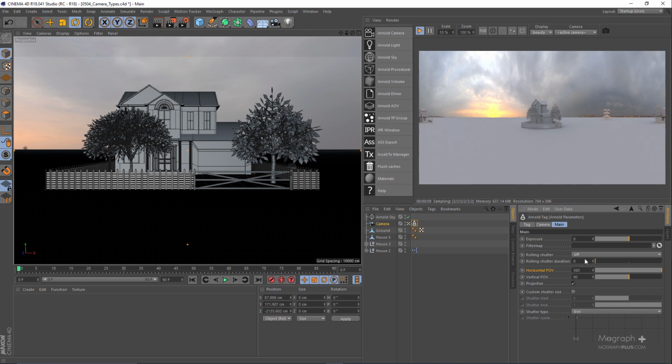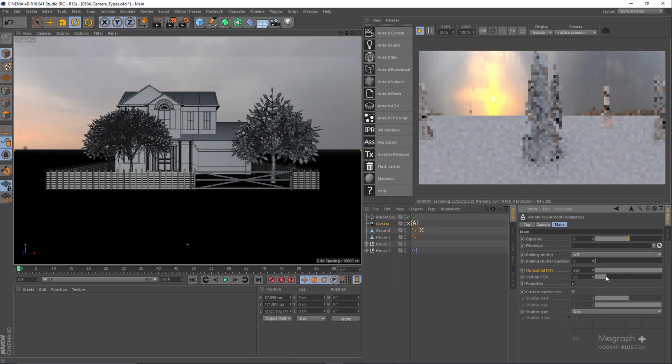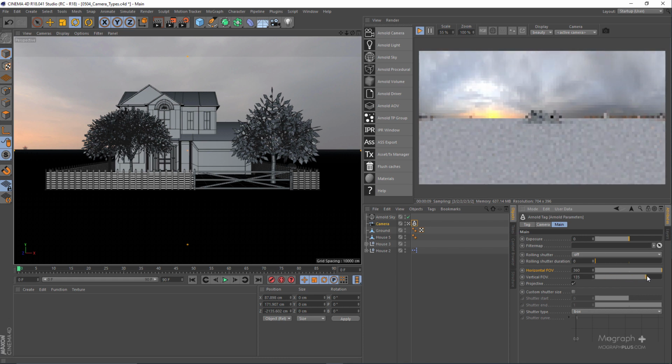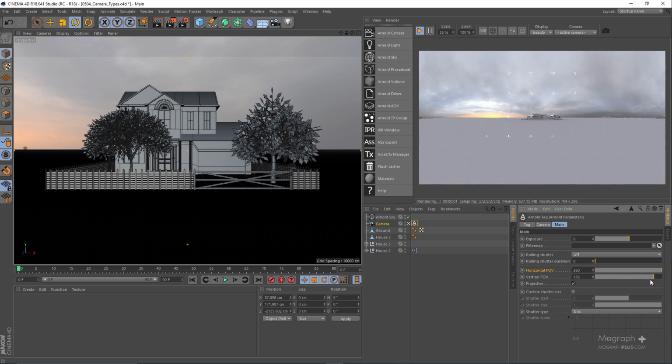We have vertical field of view that controls the field of view in the vertical axis, and as I increase it, we start to see more and more of our scene in the vertical direction. Let's set it to 90 degrees for now.